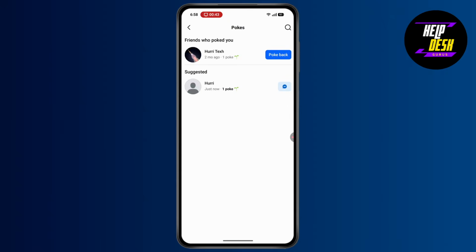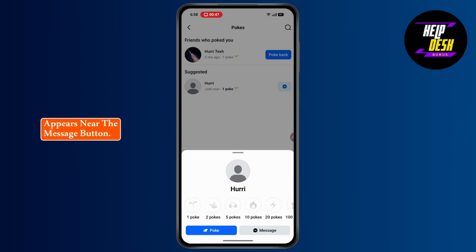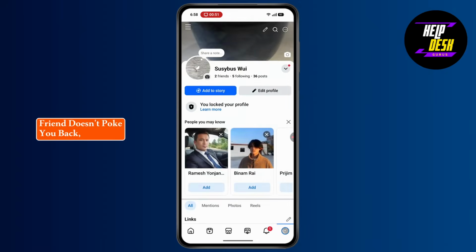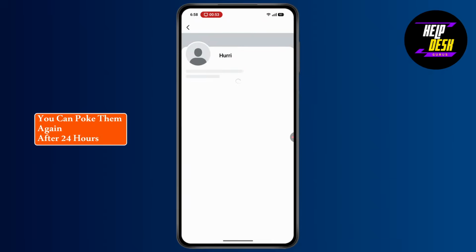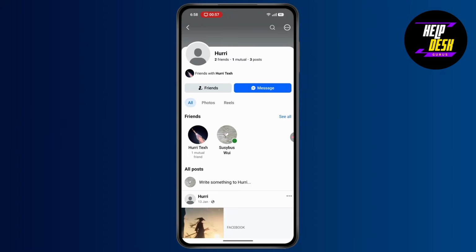At this stage, you can also poke someone directly from their profile, since a poke button now appears near the message button. Keep in mind, if a friend doesn't poke you back, you can poke them again after 24 hours, and your poke count with them increases each time you interact this way.